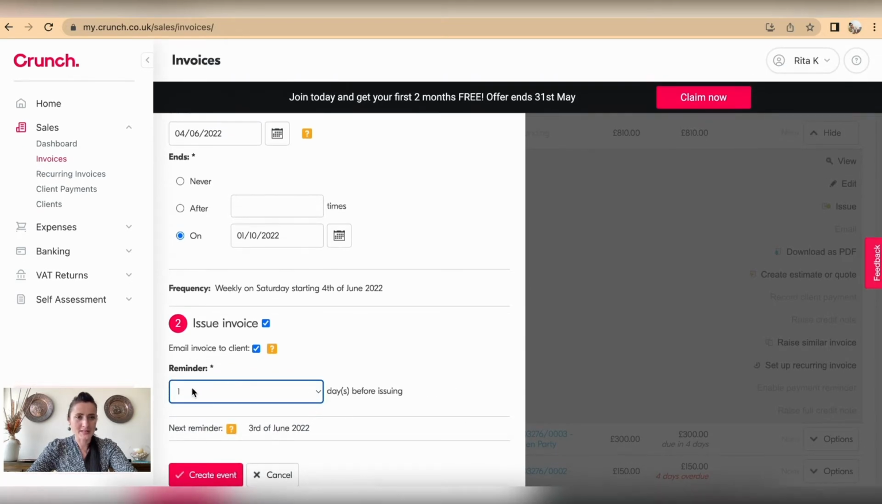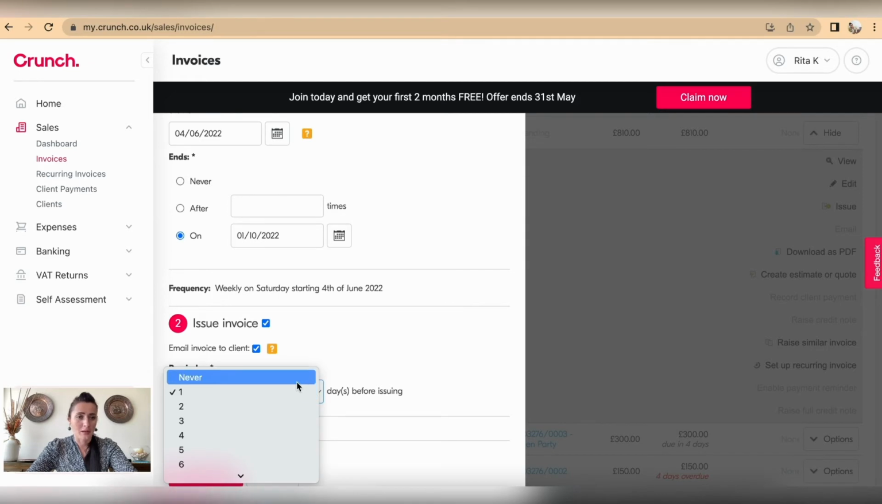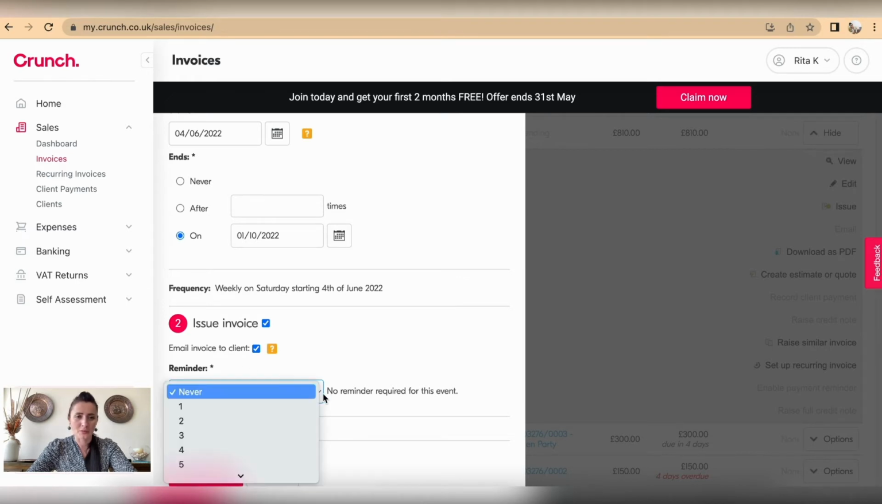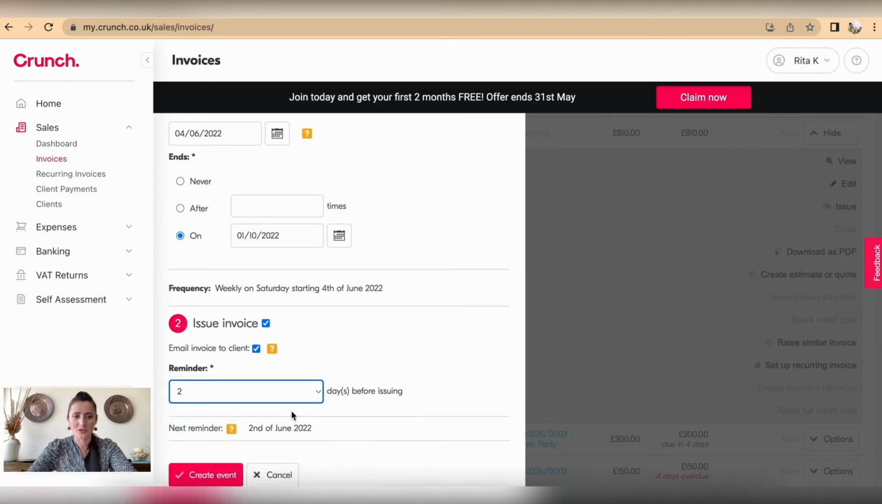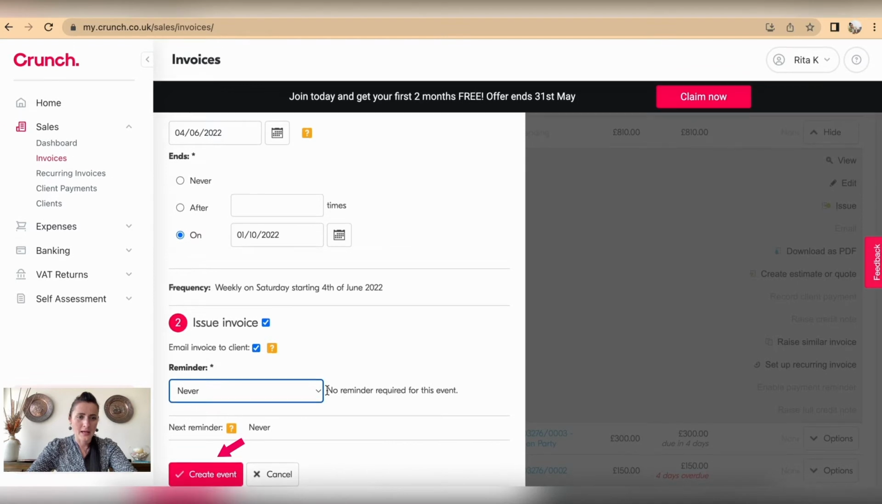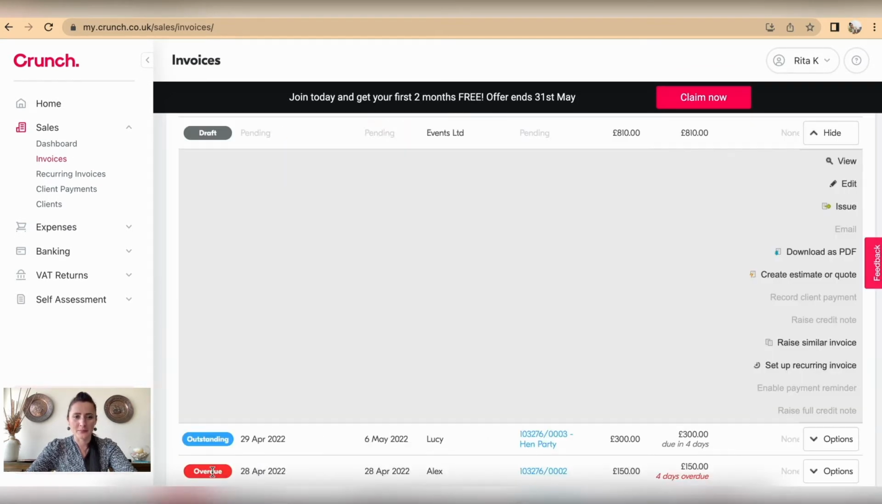Okay, I will say that I will have a reminder 1 day before issuing. I can also select never, so no reminders will be required for this event and it will be issued automatically. In my case, I will say that I do not need one, but if you don't email to the client straight away, you can select that there's 2 days before issuing the invoice, you have a reminder coming through. Okay, I will select never and create an event.